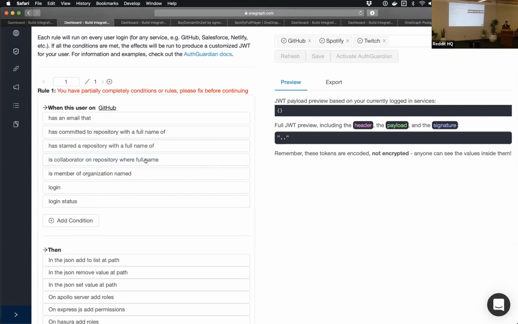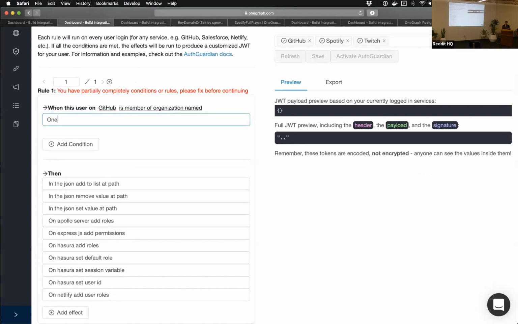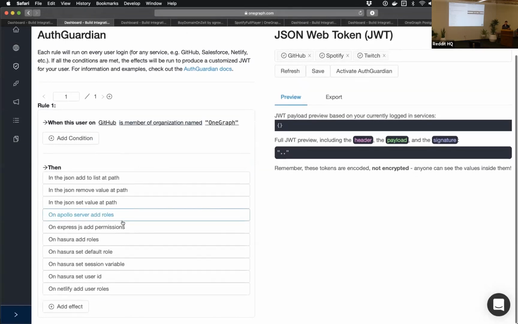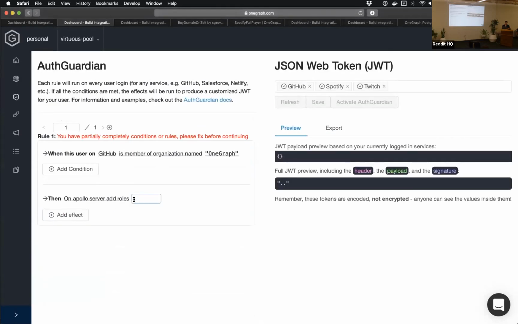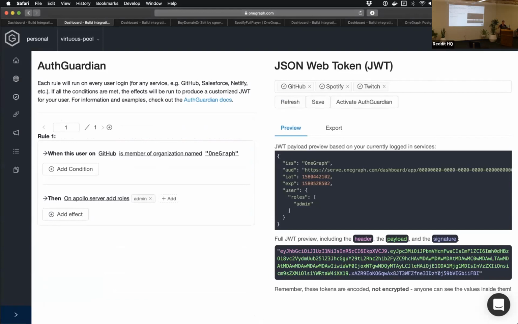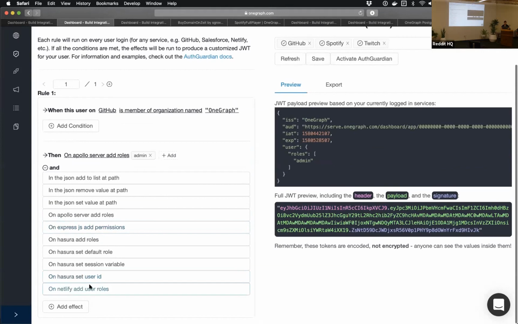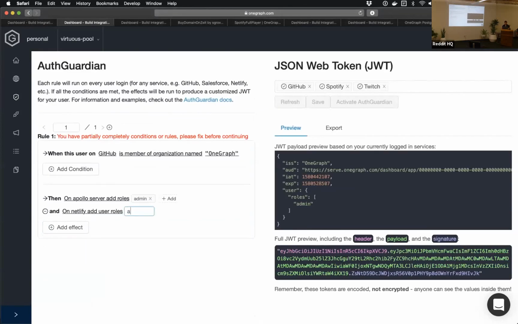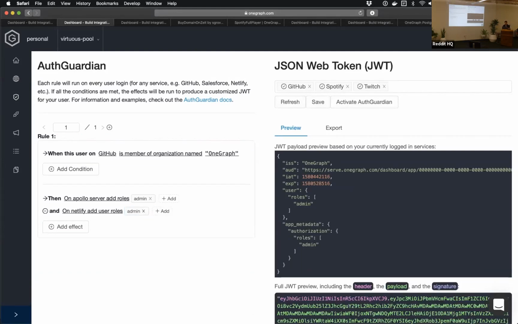And if they're logged into GitHub, and if they're a member of an organization called OneGraph, then on Apollo, I want you to add a role of admin. So now they'll have access to any fields that are protected by admin. And maybe on Netlify, I want to also add admin. Because on Netlify, you can actually restrict access to different paths based off of roles in your cookie.